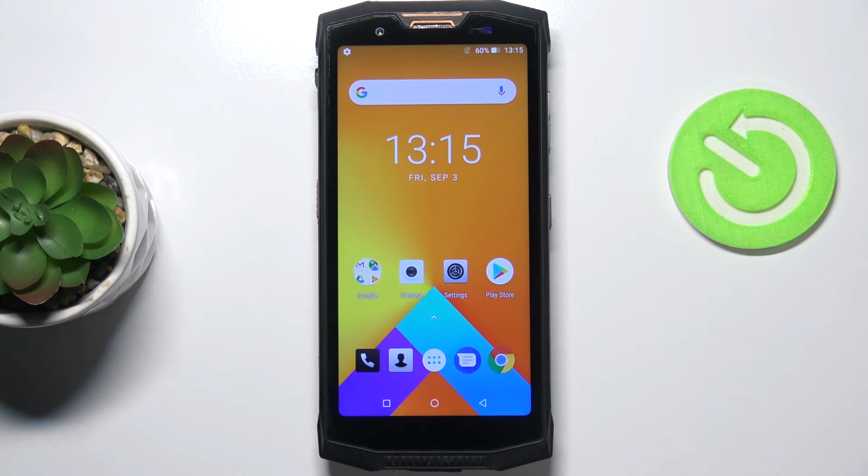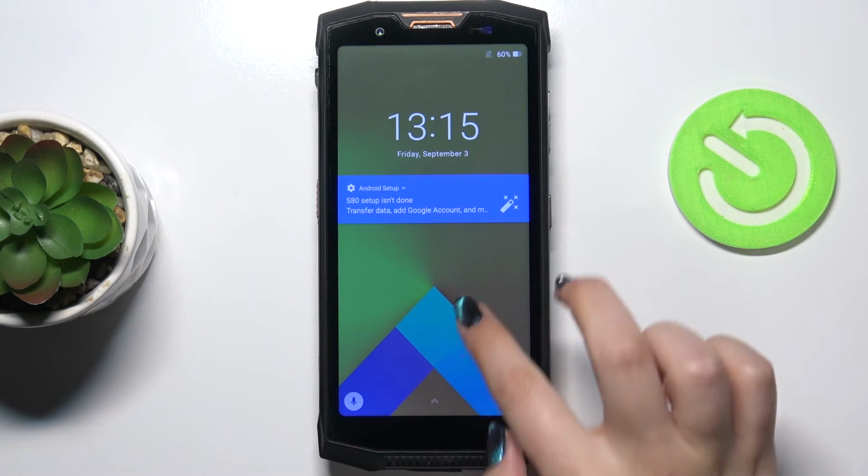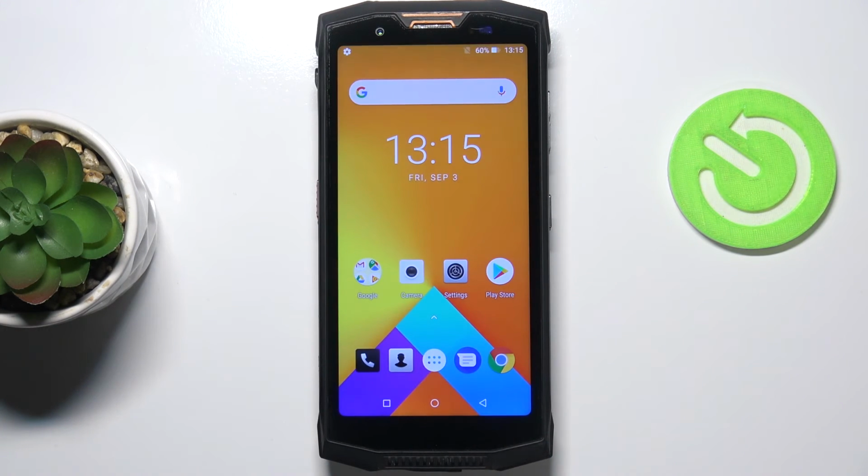And now we can go back, and as you can see the wallpaper has been changed immediately. Let's also check the lock screen, and as you can see it is visible right here. So actually this is it. This is how to change the wallpaper in your DOOGEE S80.